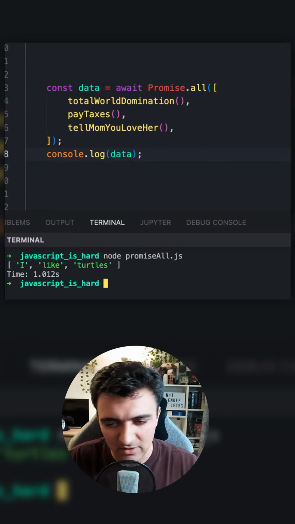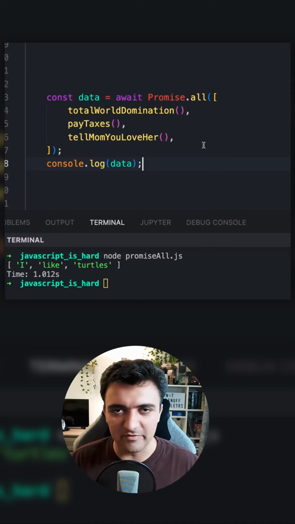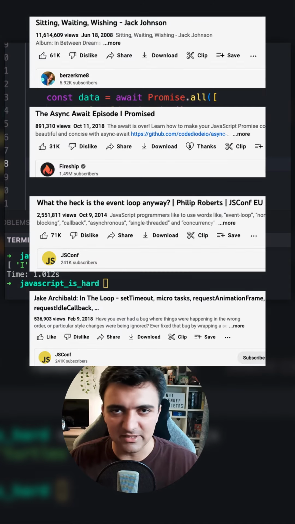So I'll call this, and then all of them are going to get resolved at one time. It's going to take about a second, and then we'll get all the results at once just as an array like this. The actual specifics of how this works is way out of the scope of a video like this, but if you do want to learn more, check out some of these videos I've shown above.